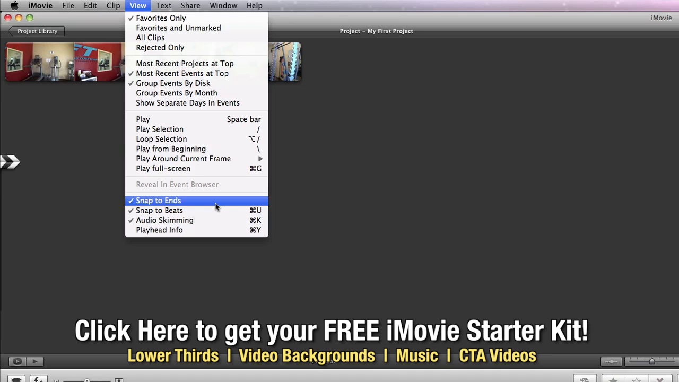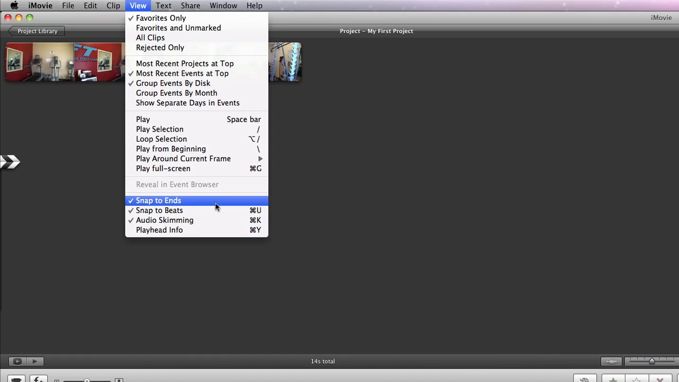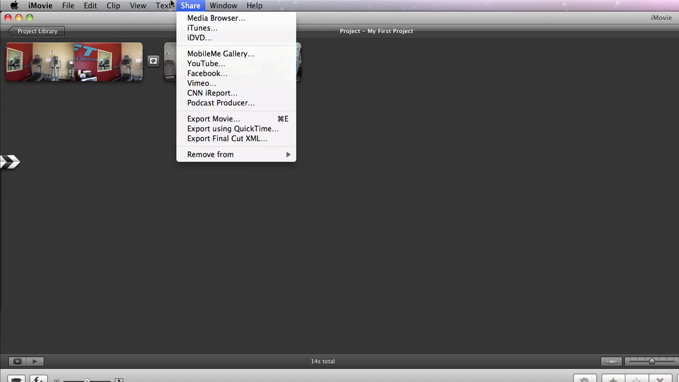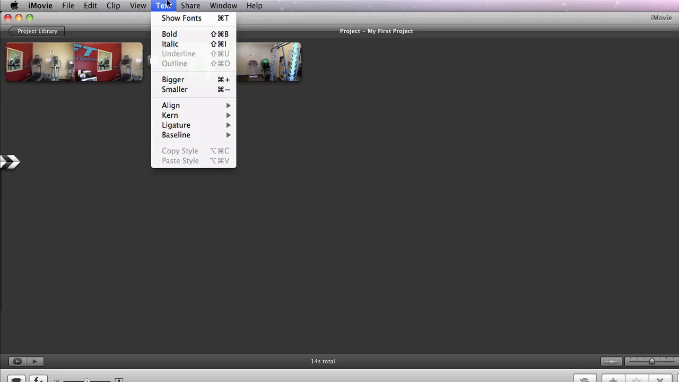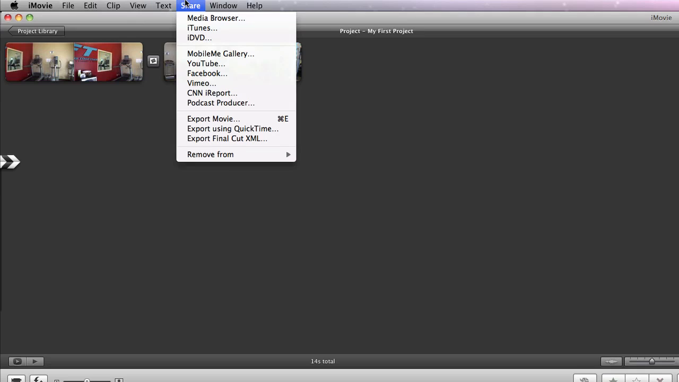Snap to ends, for instance, allows your cursor to automatically move to the end of a clip, and it just allows you to make sure that you're hitting the right spots at the ends of the video. And we'll get into that again in more detail. For text, this is just your basic text tools, and I think they're fairly obvious in there. And share is one that we will get into in a later video.